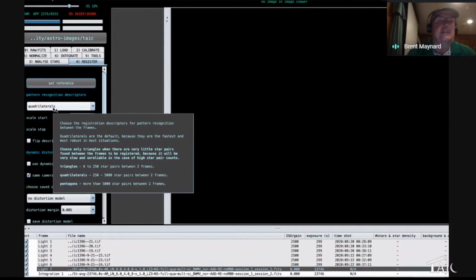Some of these things, I don't know what the underlying algorithm's actually doing, but it tells you in here. For example, the default is quadrilaterals, which means that if it matches between 250 and 5,000 stars between two separate frames, then quadrilaterals is the best to use. Pentagons would be 5,000 stars or more. Triangles, down lower. So typically I just choose quadrilaterals. I've not tried the other two. This is basically for when it gets ready to stack the images, it knows how to line everything up.